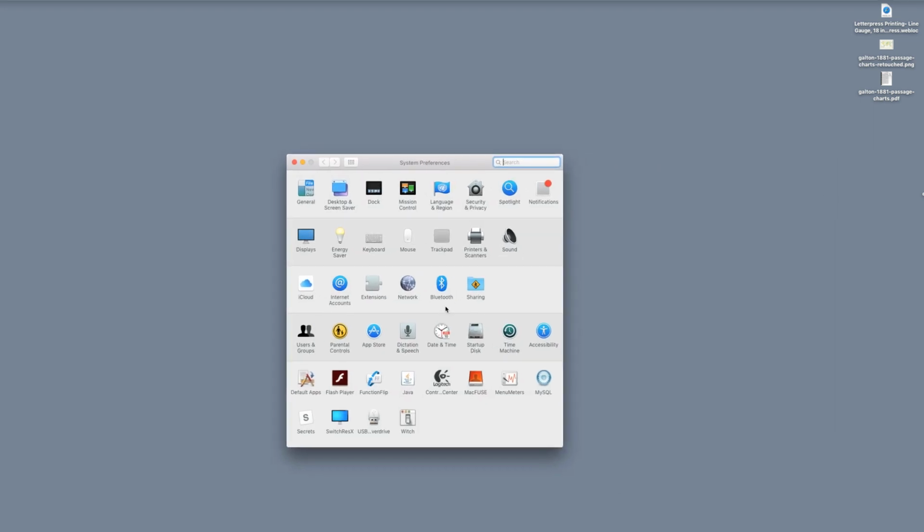FaceTime HD camera built in. Let's call up the system preferences. Is there anything in here that would help me? Not that I know of.